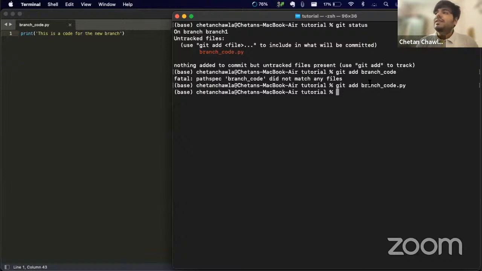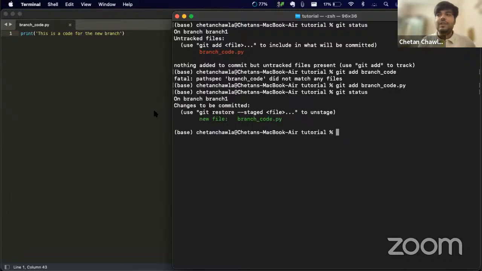So we have added this branch code.py, and now if I do again a git status, so git status is a very helpful command to see where we are and what is the status of the git repository, and make sure to use it regularly. So we are on branch one. We have added this file for committing. So let's go ahead and commit. Git commit -m added new change in branch one.